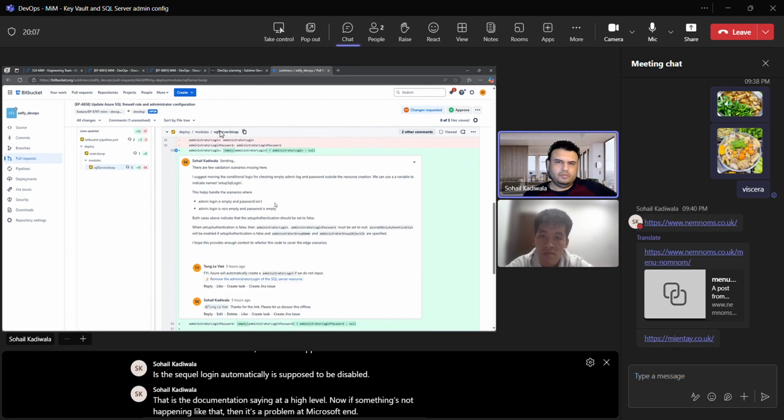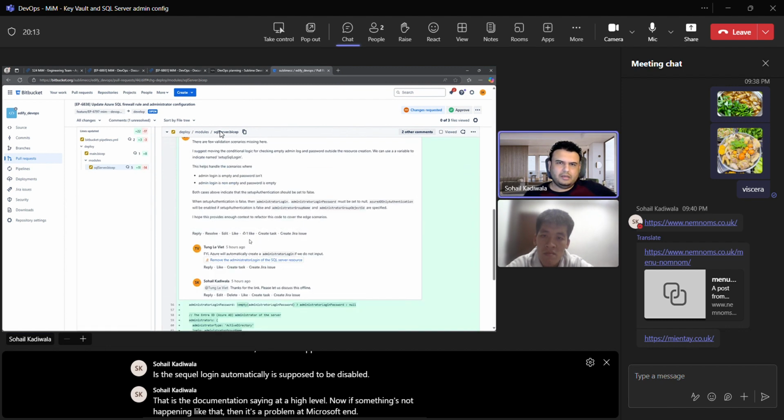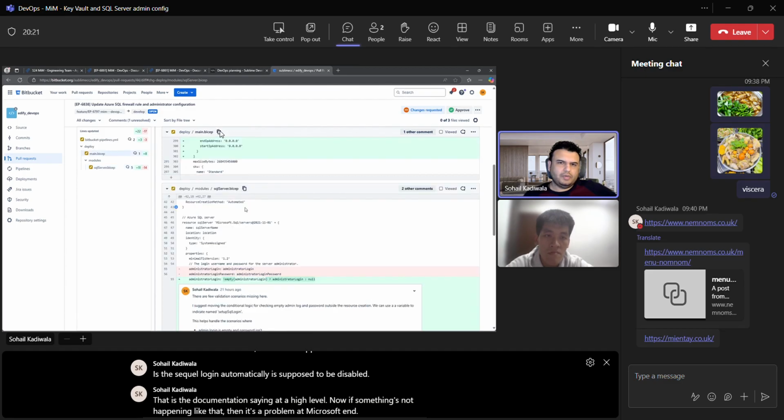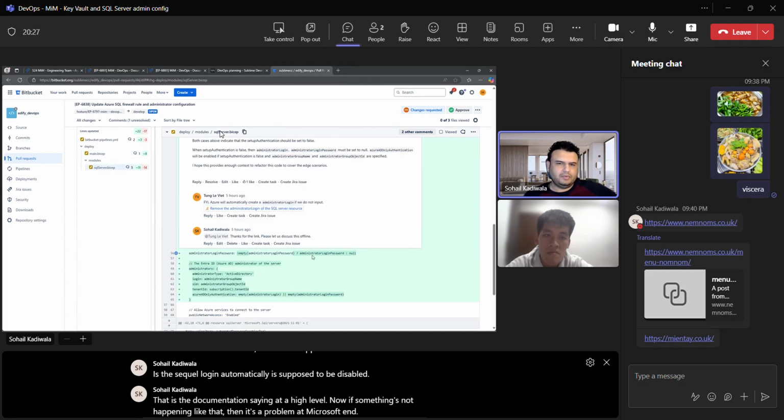So what that does is then you can put the values over here. So admin login: if setup SQL login, then pass in administrator login, otherwise null. Setup SQL login, then pass in password, otherwise null. And then Azure AD authentication is based on setup SQL authentication, right?